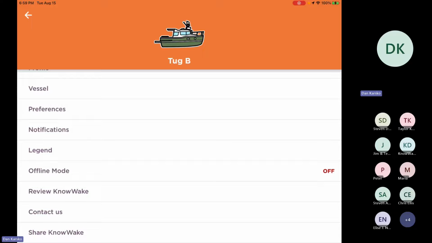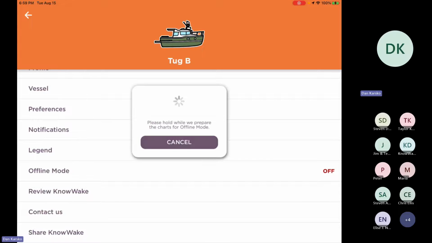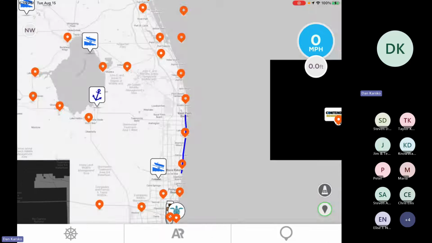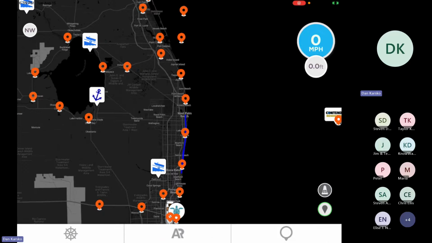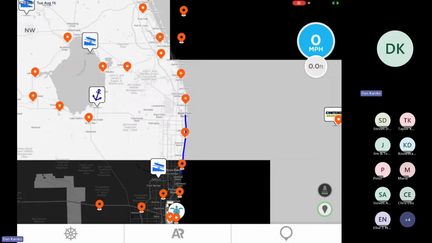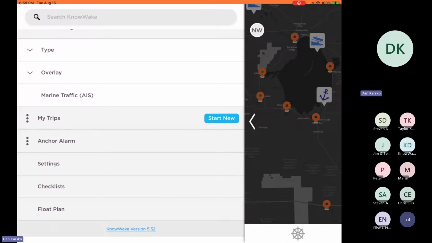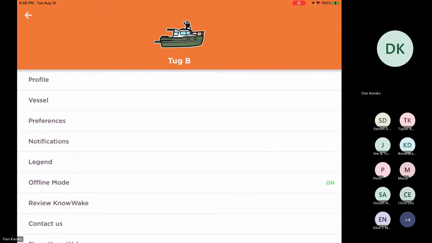Offline mode, super important. If you find that you're going to be leaving service, but you still want all your information to work, GPS will always work. But if you just hit on, as long as you're in service for a few seconds, that's how quick KnowWake loaded all of the chart data and is now ready to turn on and off without ever having to have cell phone service. Go ahead and turn offline mode back off.